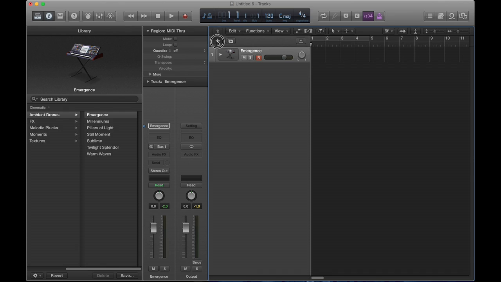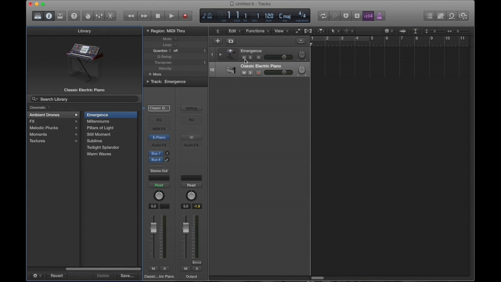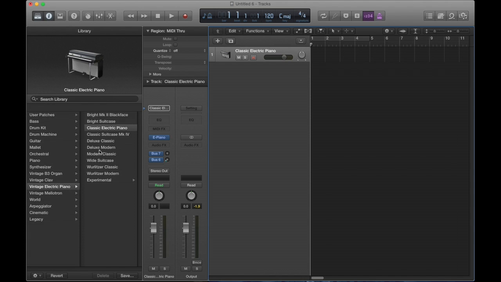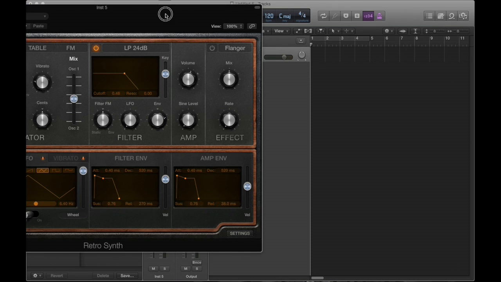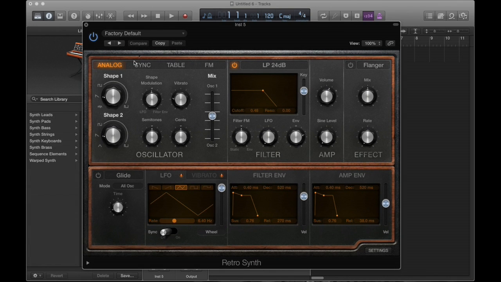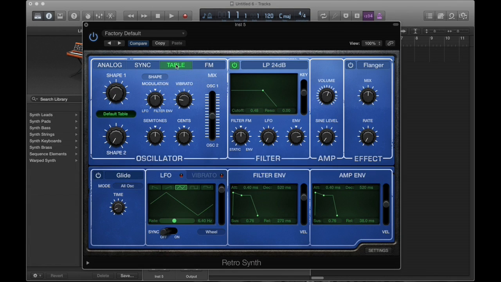So I'm going to create a new track for a moment. Delete this old one so we don't get confused. And where it says electric piano here, we're going to go to retro synth. And inside retro synth, you'll see there's basically 4 synths inside here. We're going to go to the table, and this is basically an emulation of a wavetable synthesizer. You still have your oscillators, if you will. You still have your filter and your LFO and your outputs. It's all basically the same, but the sounds that you can get here are pretty cool.